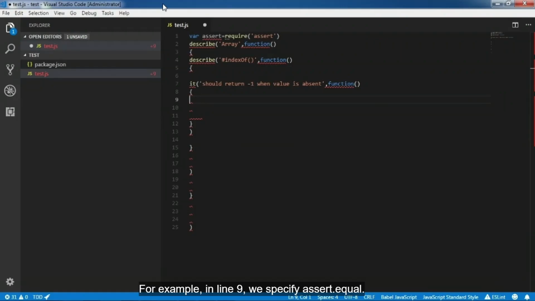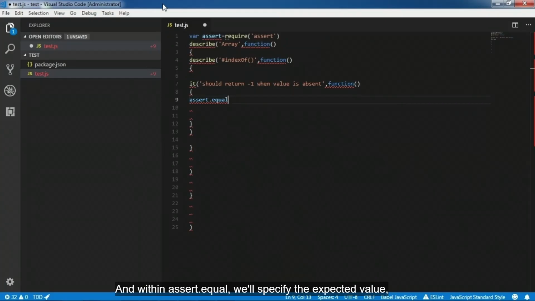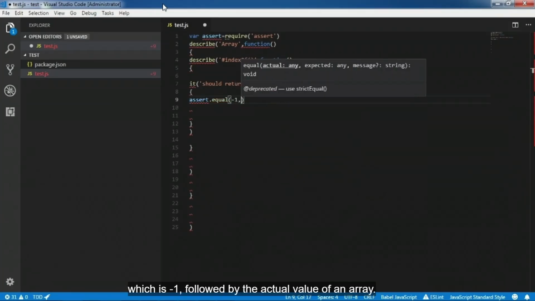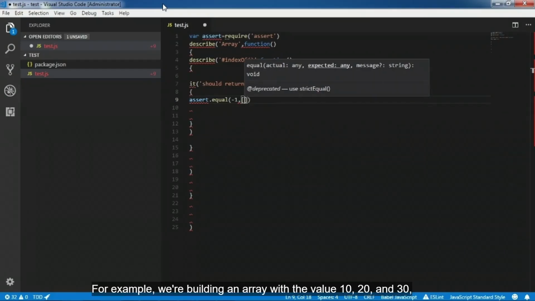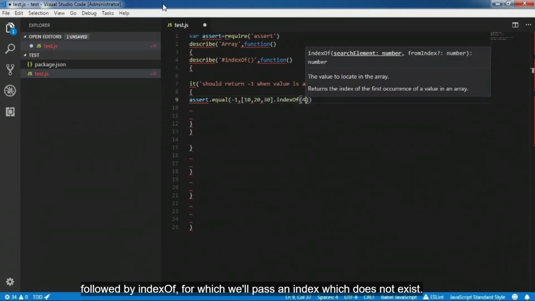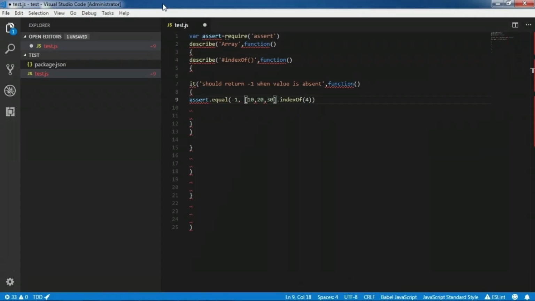For example, in line 9, we specify assert.equal. And within assert.equal, we'll specify the expected value, which is -1, followed by the actual value of an array. For example, we're building an array with the values 10, 20, and 30, followed by indexOf, for which we'll pass an index which does not exist. We've specified the expected value, which is -1, and we've specified a function which will get the actual value. So we've written our test cases.